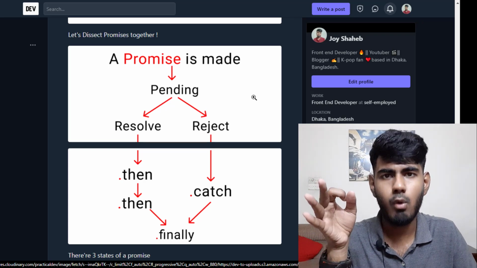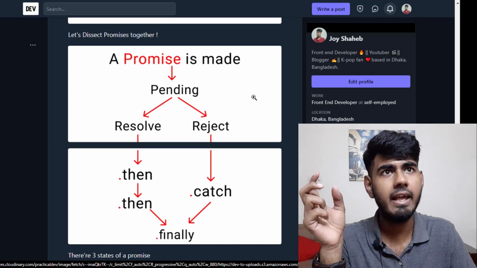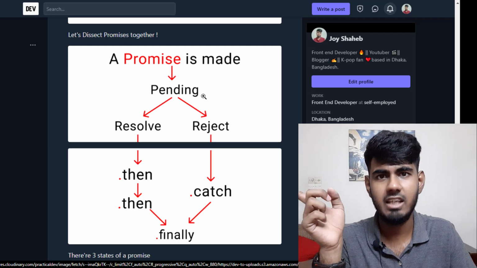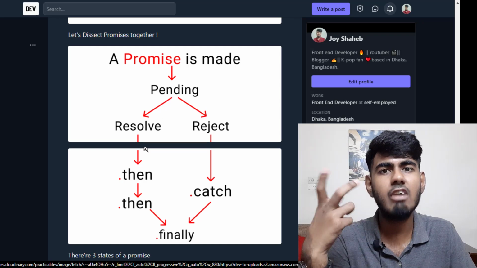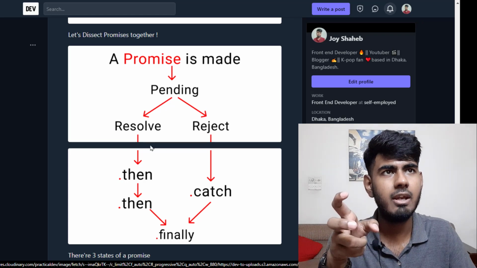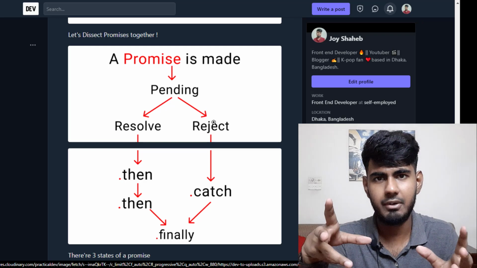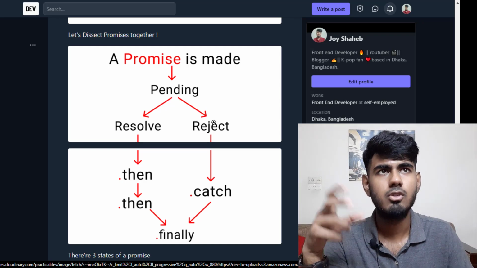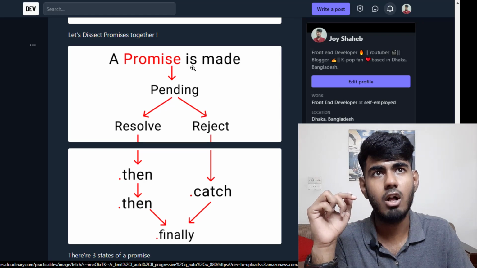Okay? And now let's say that the customer has placed an order. He wants mango ice cream. If we have the mango in our stock, then we can go to the next stage, which is we can resolve the promise, which means that we can serve ice cream to our customer. But if we don't have the mango, then what will happen is we have to reject it by saying, sir, we don't have mango in our stock. We are very sorry. So let's say that we have mango in our stock. What will happen is it's gonna get resolved first of all.